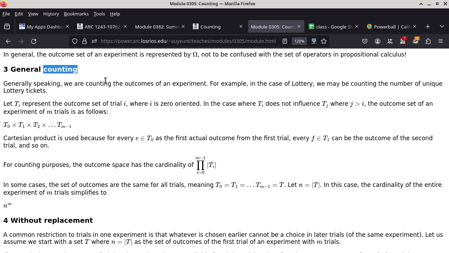So what kind of counting are we talking about? We're counting the number of ways to do X, Y, and Z. So why is that important? I'm just going to pause here a little bit and talk about why counting is an important subject.